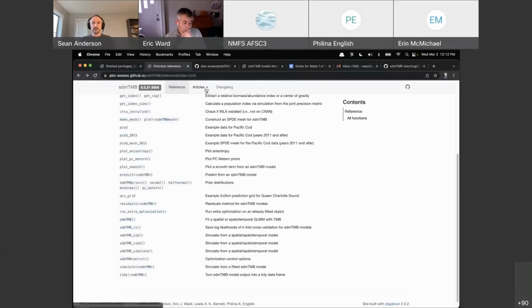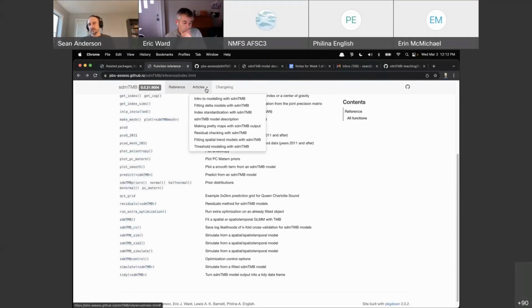And of particular use is probably the articles. These are the rendered vignettes. There's an introduction one on fitting delta models, so two-part models, like a binomial and a gamma model, and combining them. There's an index standardization one, which is quite similar to the last example that was shown. There's the model description, which has all the math and details behind the optimization and parameterizations.